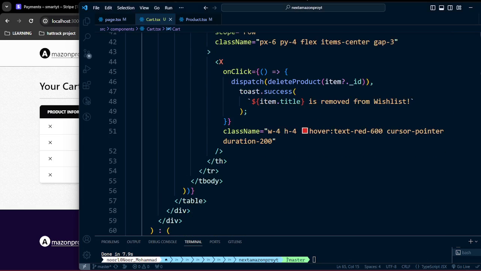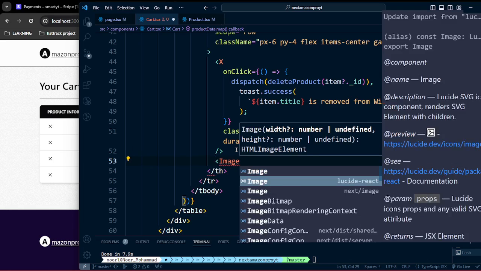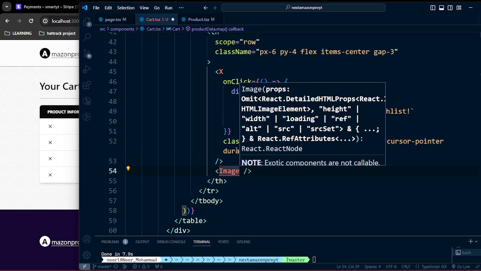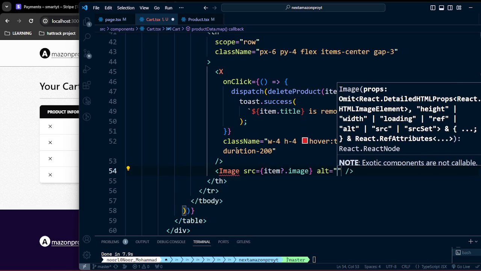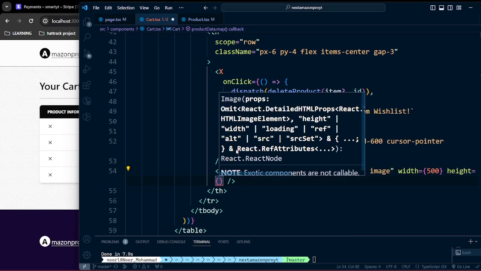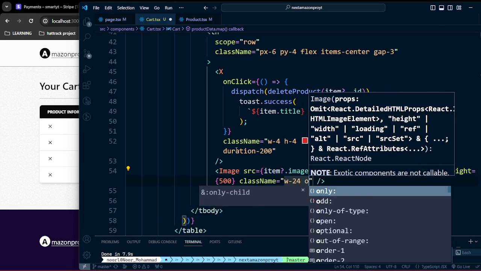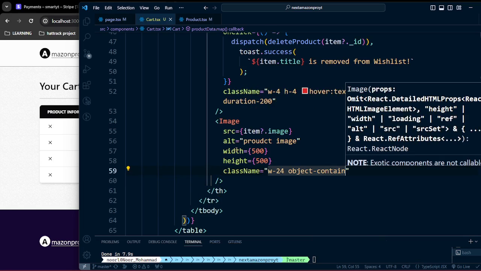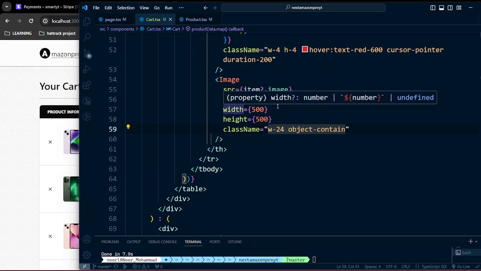So now we have that X icon, and now also we need to get that image, and of course we're gonna get that from the next image. And here the source will be item.image, and also the alt will be product image. Oops, it will be image. And now the width is gonna be 500, and the height 500. The class name, we'll just put a width of 24, and object contain. Okay, let's save it. So now you can see the product image is available.